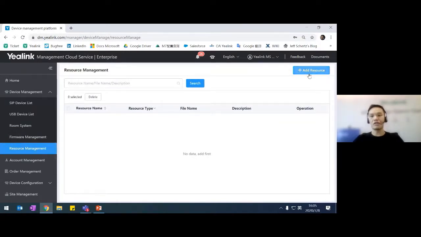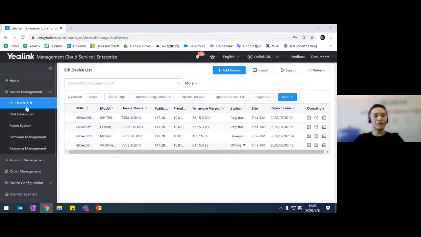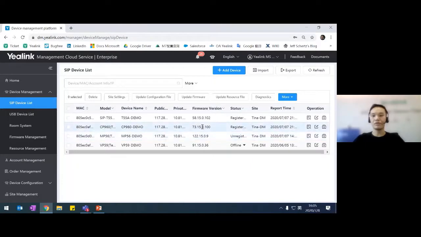Resource management is where you can add resources, like a language pack, image, host, license, or directory file. Let's see the device list first. Here you can see all the devices claimed to this portal, with their status and accounts. The T55 and CP960 both have a Teams account registered. You can also see the model, the IP address, and the firmware of each device.